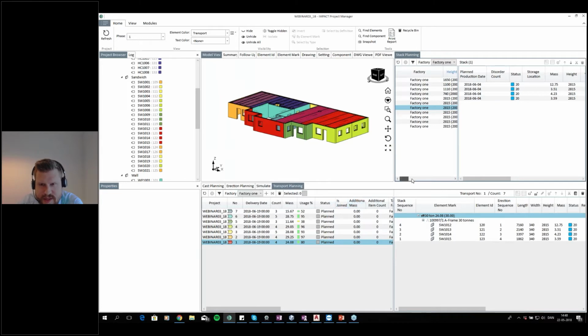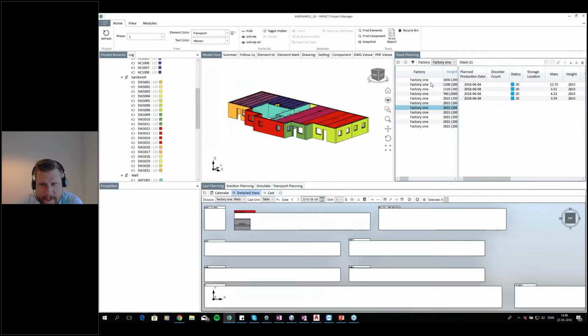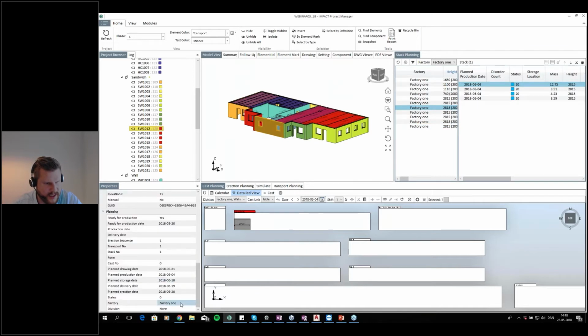The reason why I put up the stacks here is because I want to do my cast planning using these stacks. So I want to cast my elements in the order that I actually did the stacks. And I also want to check if I have any beds available, because I know that, looking at, for example, just choosing this element, this is planned to be produced the 4th, so no later than the 4th at the very least.